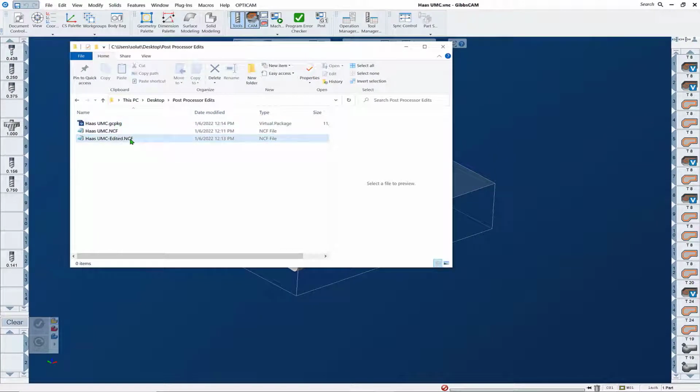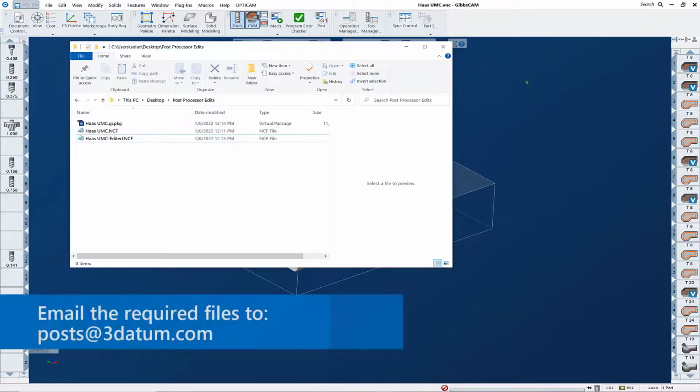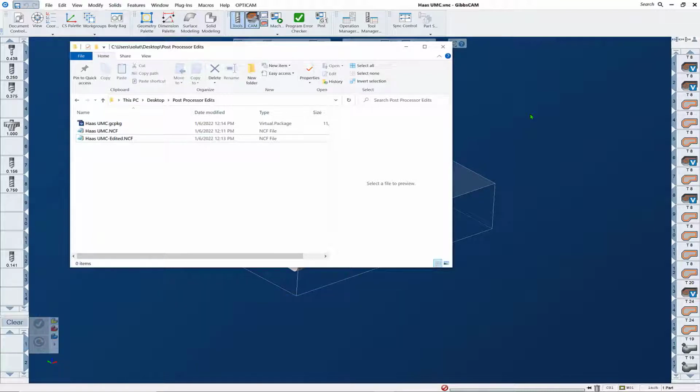We've got a Pack and Go, we've got a text file that's been edited, and we can submit that to a local reseller. If they're too large to email, you can reach out to your local reseller for a link to upload. And this and any other GibbsCAM questions you might have, feel free to reach out to your local reseller. They'd be glad to give you assistance.